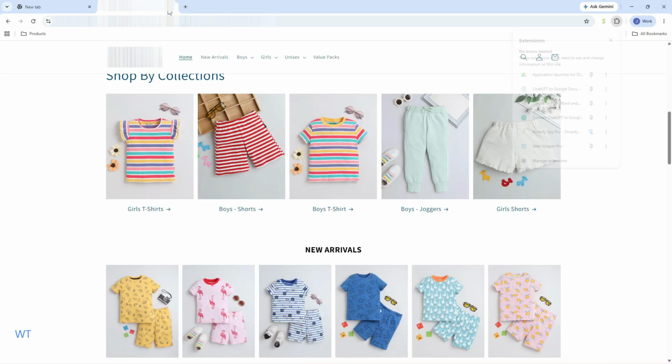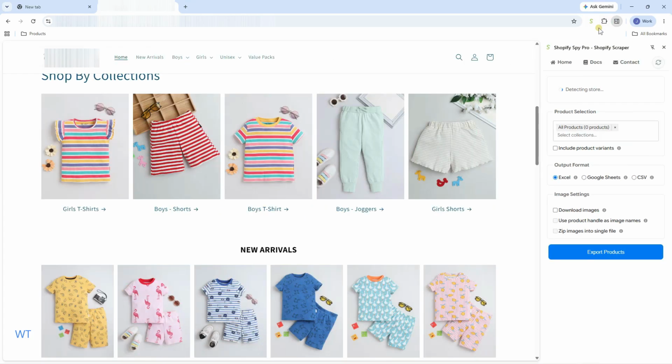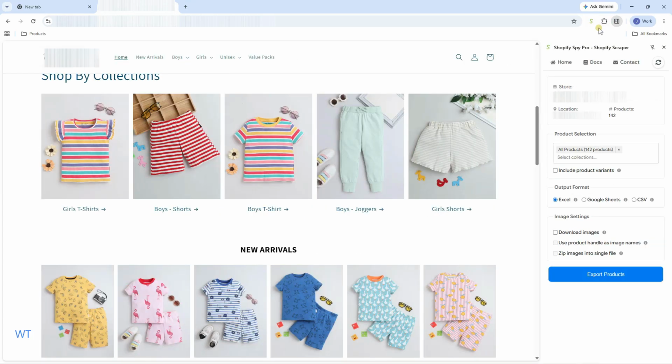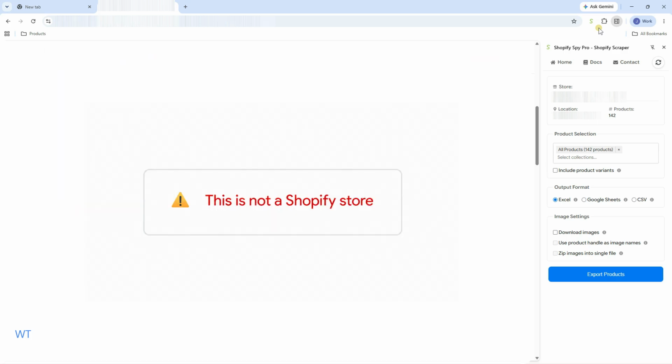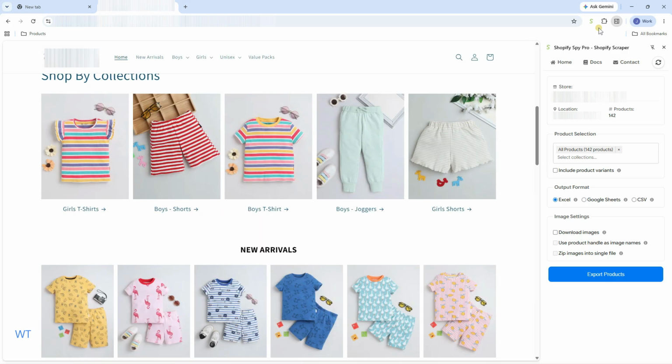Now open any Shopify store you want to pull products from. Click the Shopify Spy Pro icon. It scans the store the second it opens. If the site isn't built on Shopify, the tool warns you and stops. But if it is a Shopify store, you'll see the store name, location, and the full product count right away.